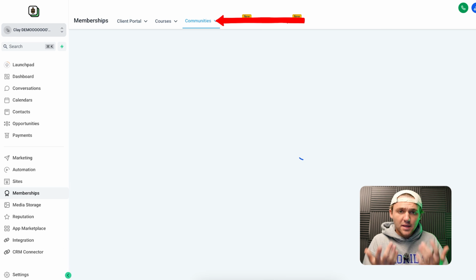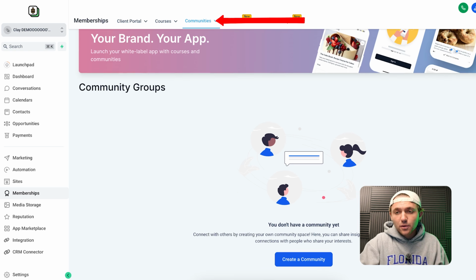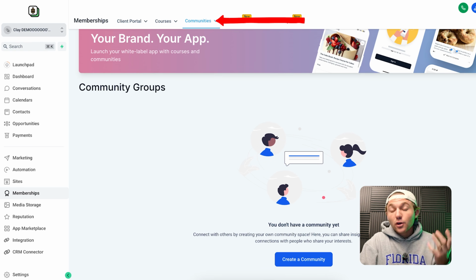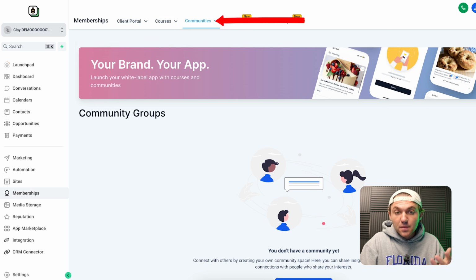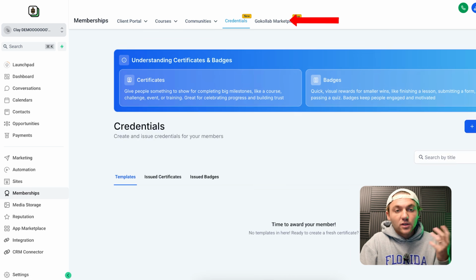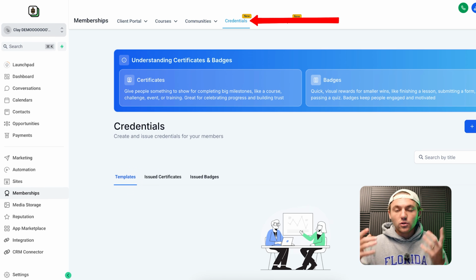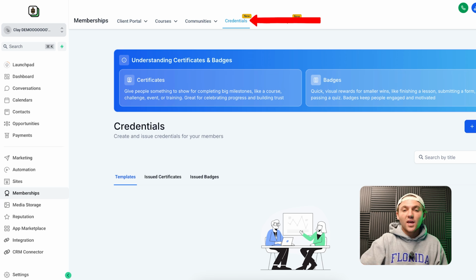You have communities, basically like a school group or like a Facebook group, but a little bit more focused, with the Facebook ads and all that sort of stuff. And so you can create a community and invite people to it and charge for it if you'd like to. Credentials, this is basically saying you can give out certificates or badges if people do complete a course or do certain things, which is really cool.